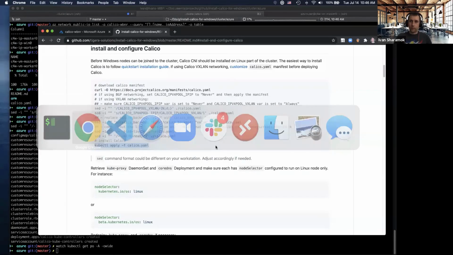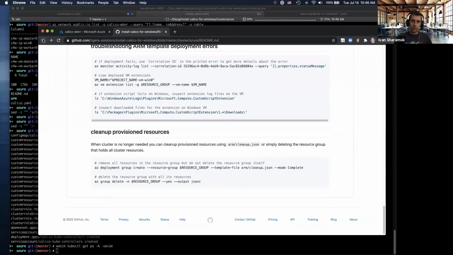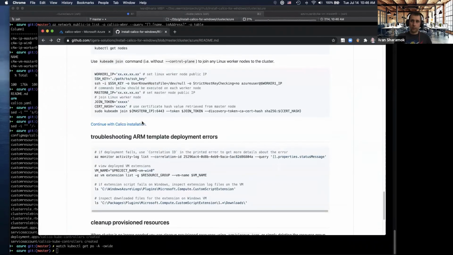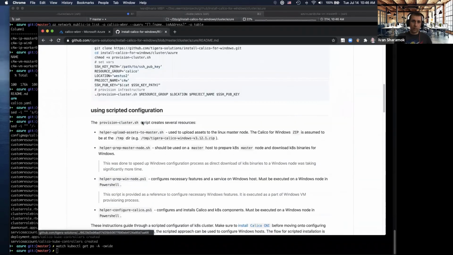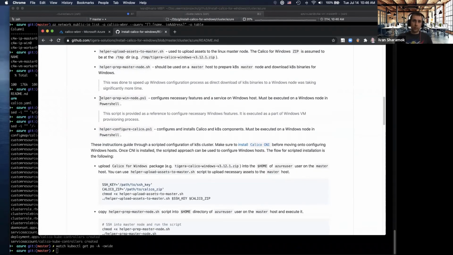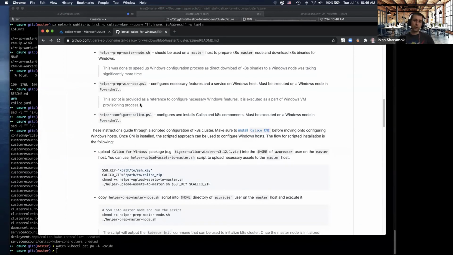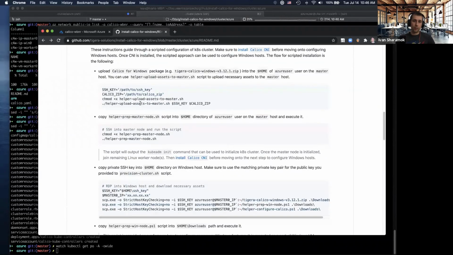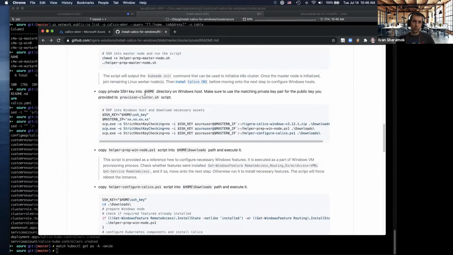Okay, so next step for us is going to be to configure the Windows node. So I'm going to jump back to my instructions right here. What I need to do next is to run this helper prep WinNode script on the Windows side. But before I do that, I need to make sure I have my SSH key on the Windows side. And again, this is only a requirement if you're using the scripted approach, because I'm transferring some files between different machines right here.